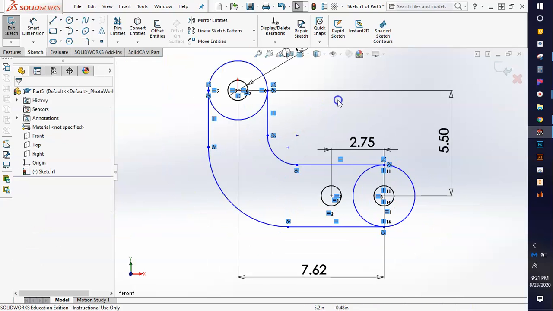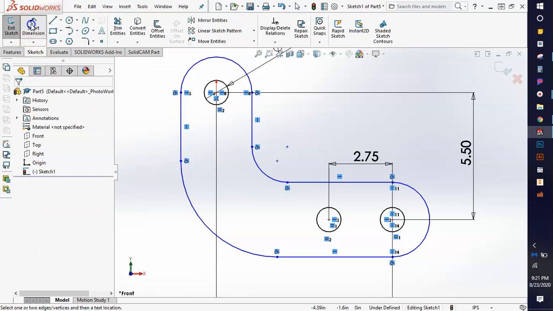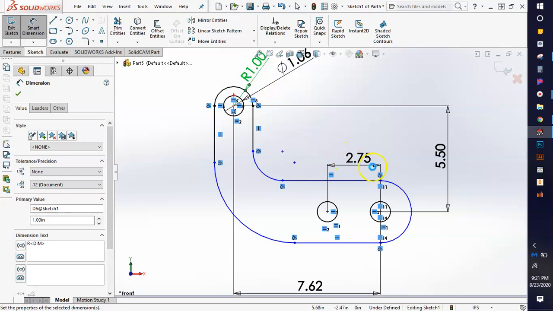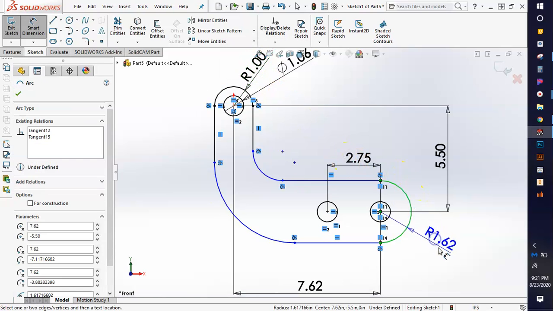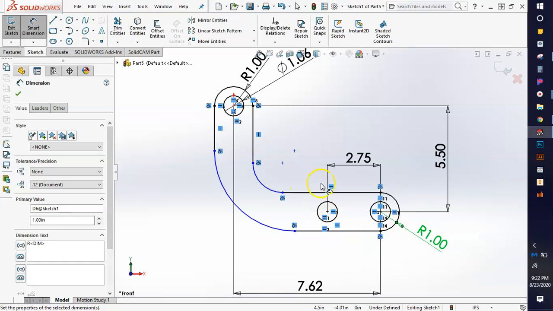Okay, and now I can trim. So trim to closest. Trim off those two things. Let's actually dimension this. So this outside one has a radius of 1. Okay, this also has a radius of 1. So it made everything good except for these two arcs.